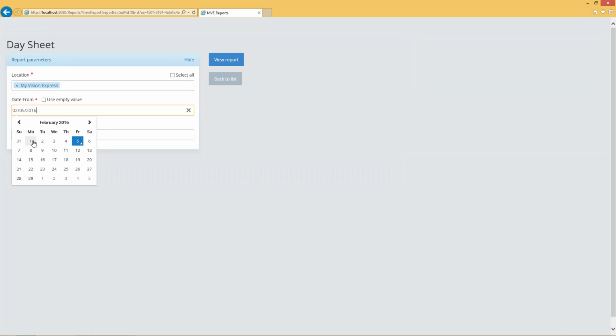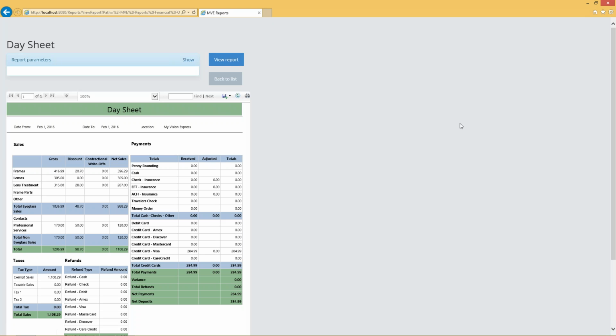So I'm going to run this here for the first, because I know I have data on that date range, in case you're wondering why I selected that date. So I'm going to click on view report. And this is what the day sheet looks like.